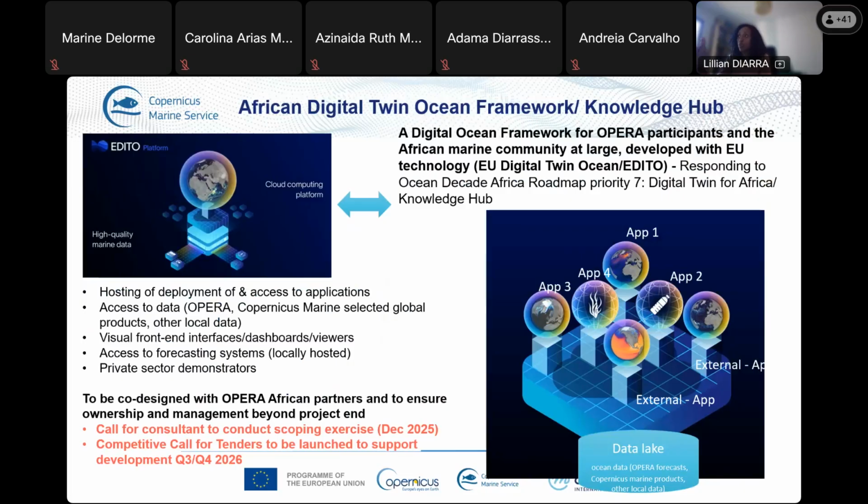Whether it be Copernicus Marine data or EMODnet data, there are simulation environments to run your applications. So the idea for the African Digital Twin Ocean would be to leverage all the infrastructure and technological developments from EDITO, the European Digital Twin Ocean, and build something for Africa. But this will be co-designed with all the different African consortia, to ensure ownership and management beyond the project end. There will be a call for this development that will be launched next year.